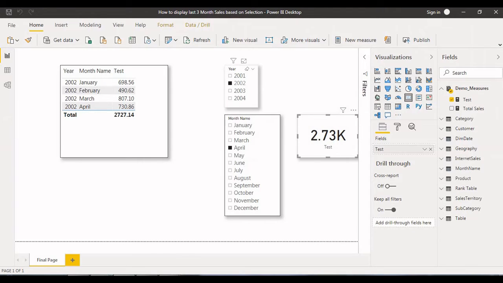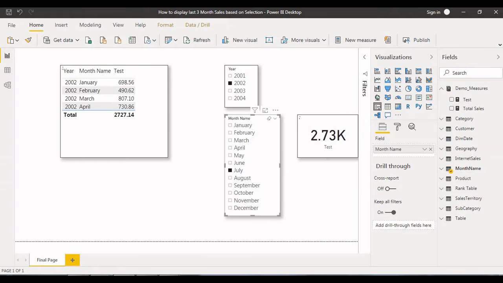Okay, so I have selected 2002 and I'm in April. Now we can see, in 2002 April, again 3 months back: March, February, January. For example, if I select July, I need to go back July, June, May, April. Again, for example, October means 2002 October and the last 3 months. In case of 2003, it will change dynamically.